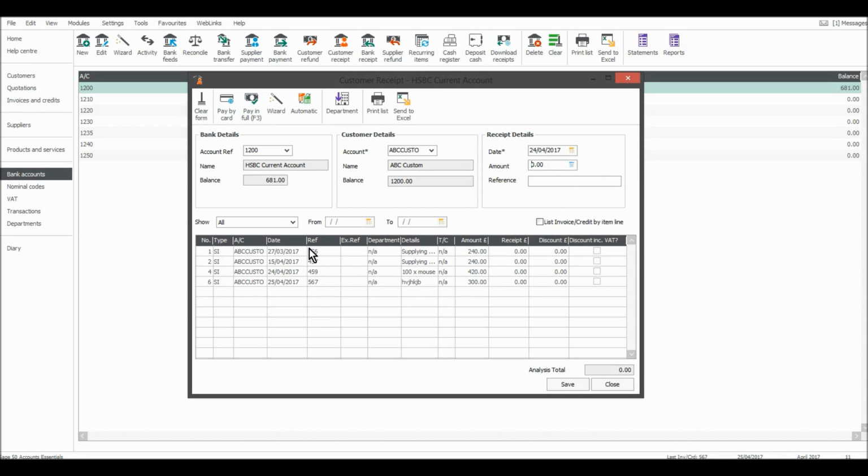So let's say they paid these three invoices at the top. So that was 240. Let's put 240 in there. The next one is 240. Now, instead of entering the amount manually, you can click this pay in full button at the top or click F3 and that'll put 240 in. And I'll do the same for this. So this is 420. Instead of typing 420, I can just click pay in full. So that's £900.